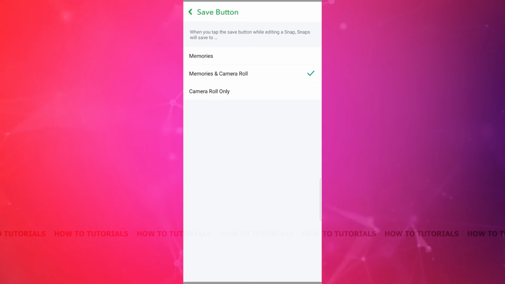Now on this page you can select whether the snaps will be saved only on your Memories, or your Camera Roll only, or both your Memories and Camera Roll. For me, I've selected both Memories and Camera Roll. You can do the same.